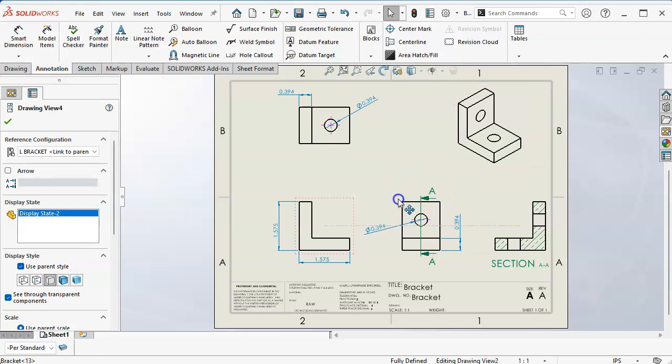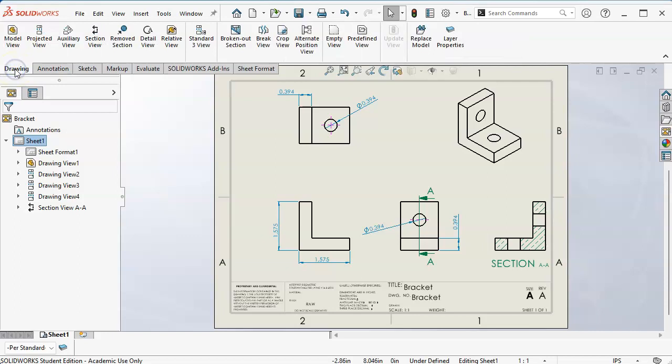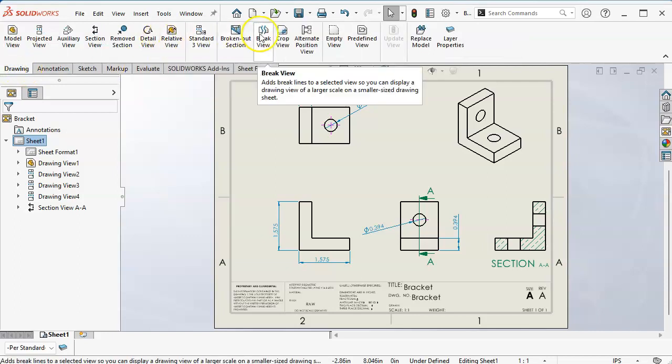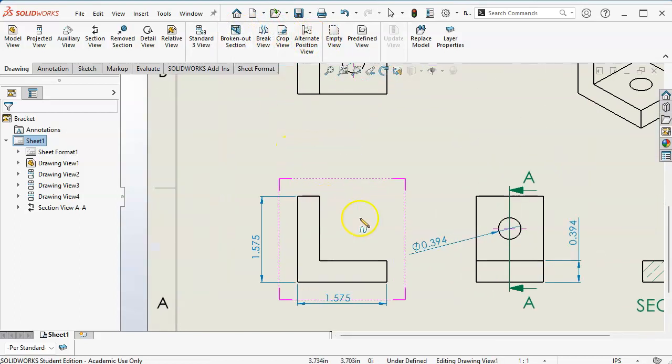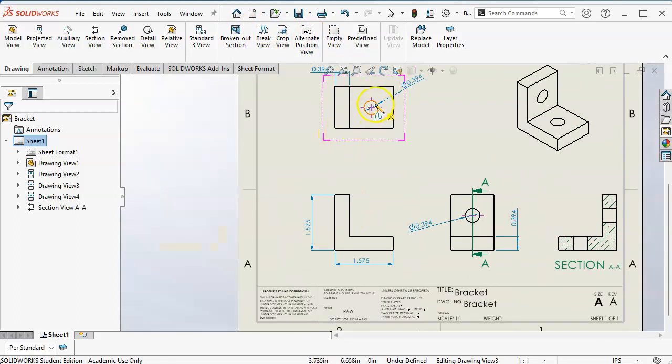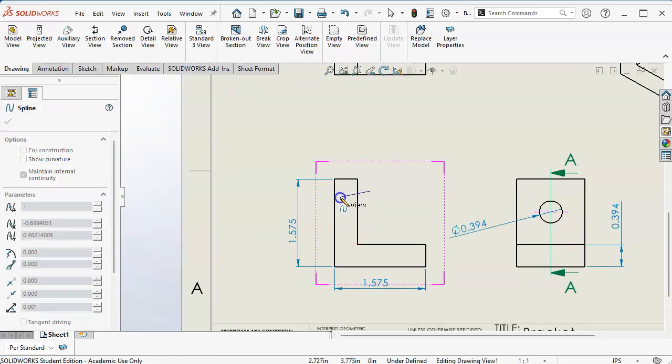And again, I really didn't need the section view. That was more for the look. And since we're discussing views in this one, let's go ahead with a broken out section. And it's going to put me in the spline, and I want to see some portion of this through bore.